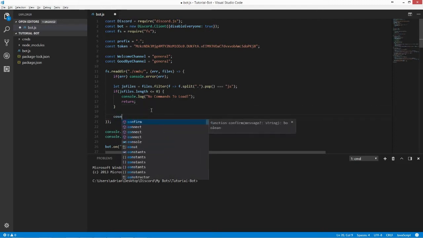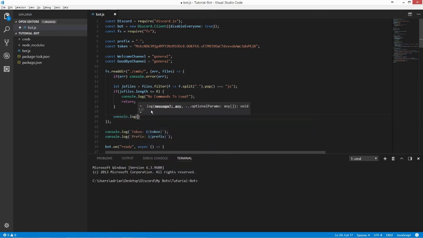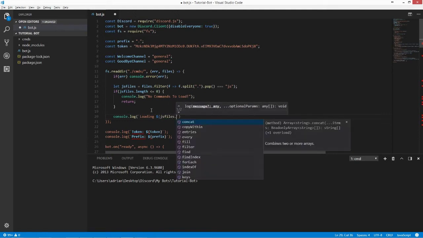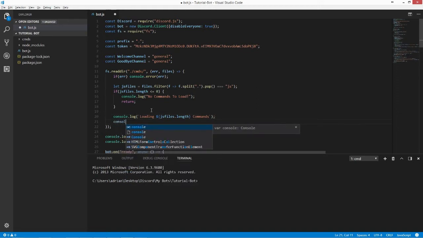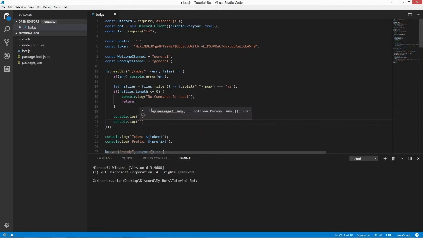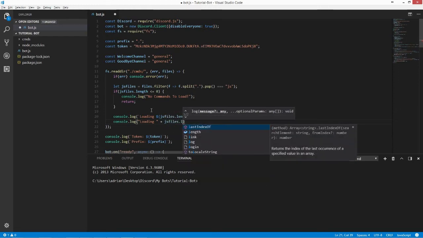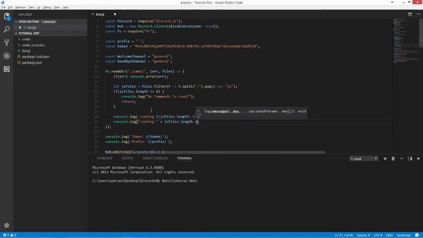Anyway, now we're going to do console.log, and then use the little key above tab, to the left of one, below escape: loading ${JSfiles.length} commands. And there you go. Now to do the quotes way, you would do this: loading, JSfiles.length, commands.